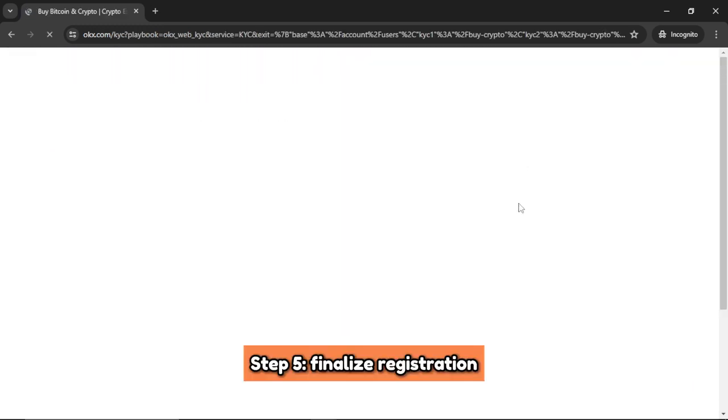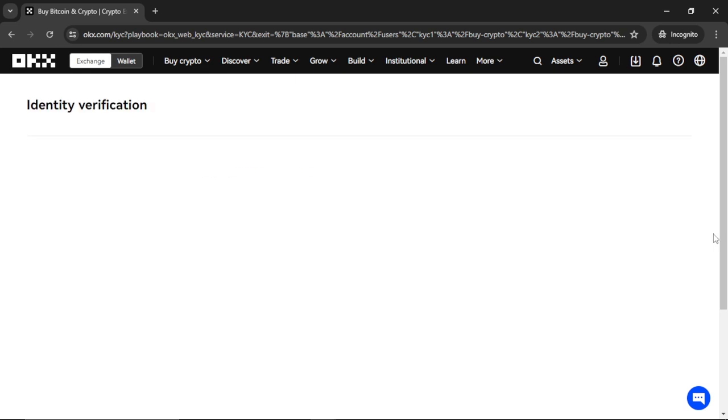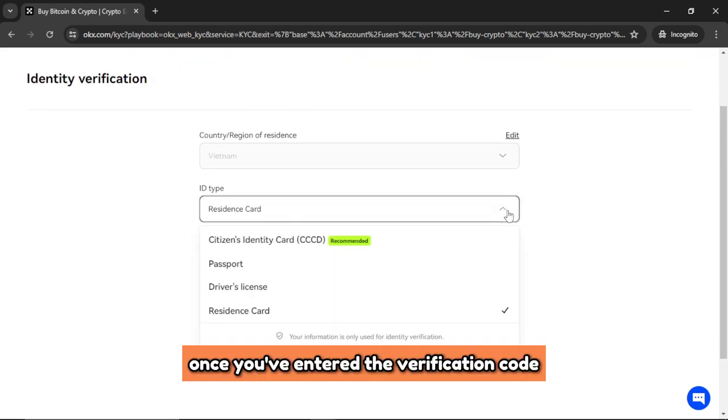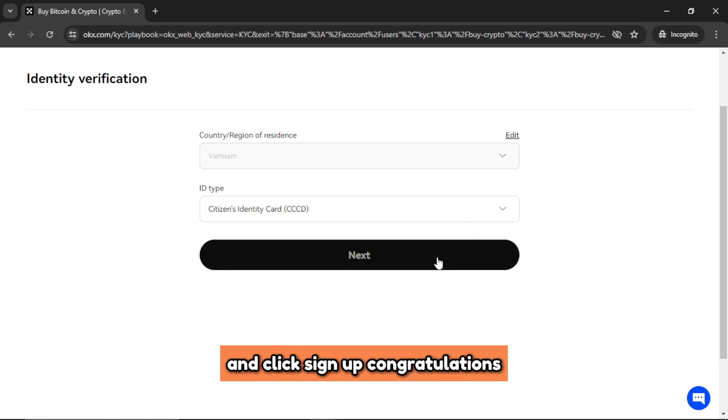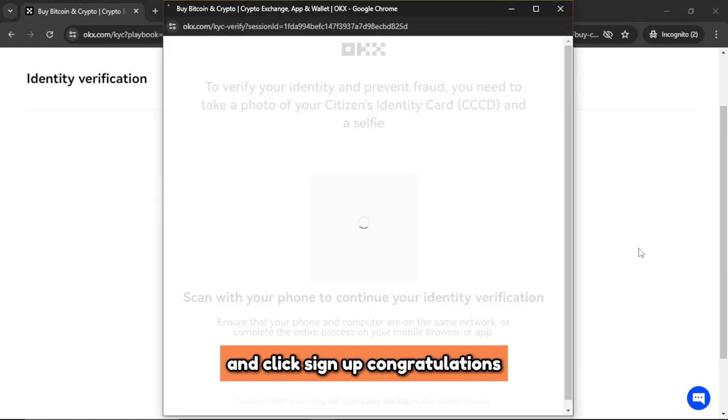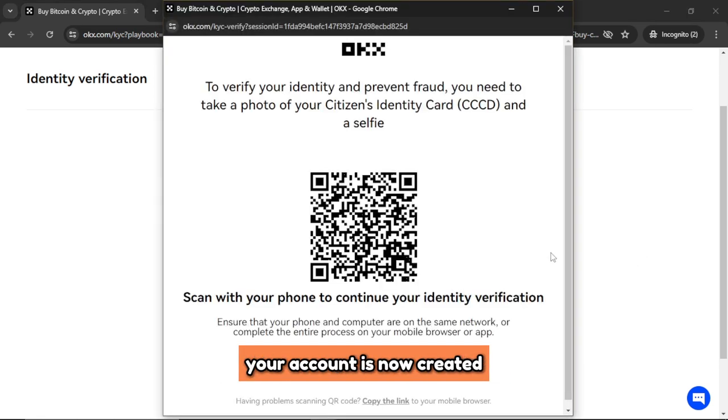Step 5. Finalize registration. Once you've entered the verification code, agree to the user agreement and privacy policy and click Sign Up. Congratulations, your account is now created.